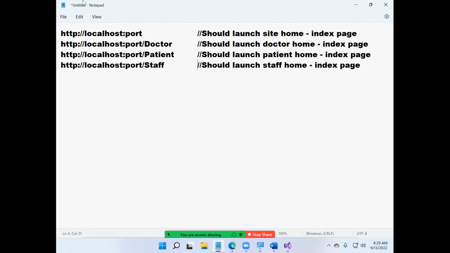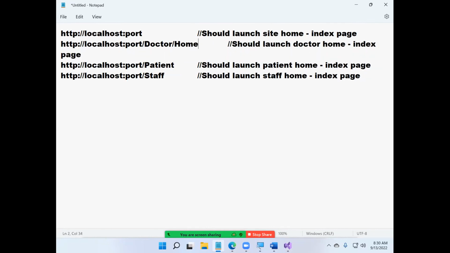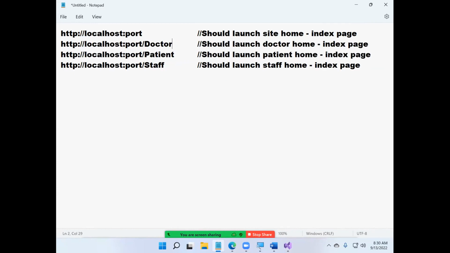But now, how is it coming? Only if I write like this: doctor/home, now I'm getting it, guys. But I'm not getting it when I say doctor. When I say doctor only, I want to get it. When I say patient only, I want to get it. When I say staff only, I want to get it. Are you clear or not? Why is it asking me to type /home again?